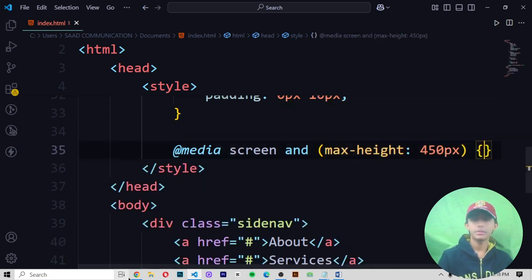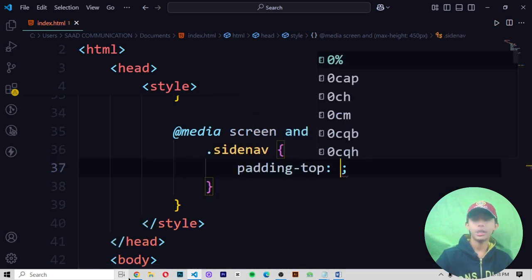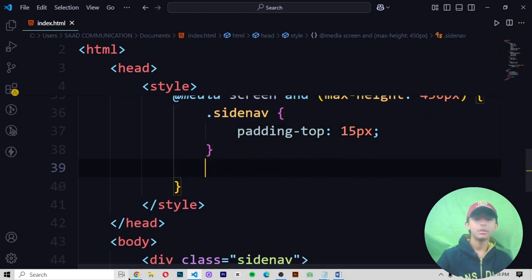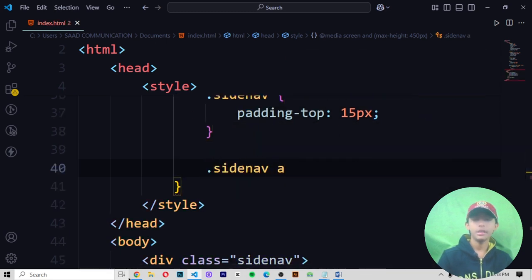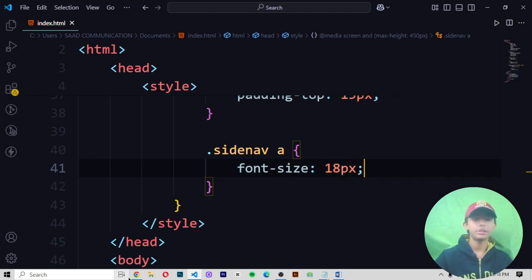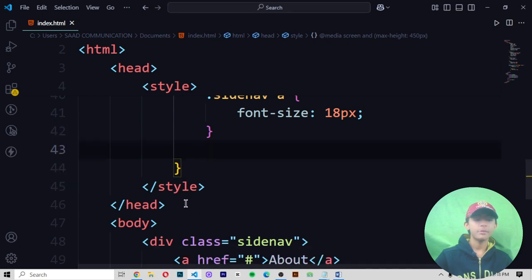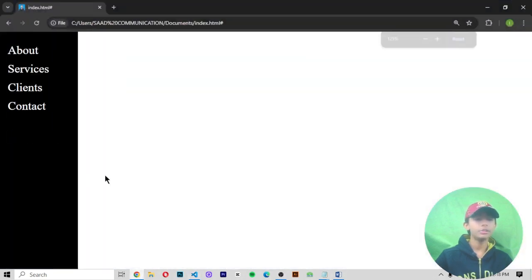450 pixels. .sidenav, padding-top I am giving 15 pixels, and .sidenav a, font-size, meaning text size, I am giving 18 pixels. Font size and text size mean the same. Okay, now save it and then run it. So it is looking like this.